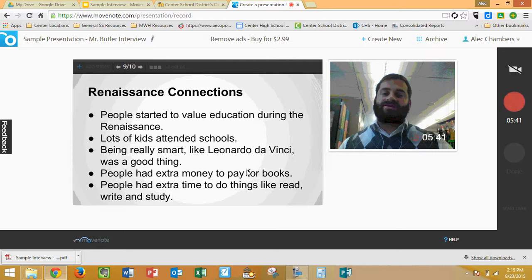To connect to the Renaissance, I point out a couple things. In the Renaissance, people put a high value on education, and that's what you saw with Mr. Butler. He wanted his kids to have a better life than him, and he wanted a better life than his parents had, and he used education to kind of stair step up the social ladder.